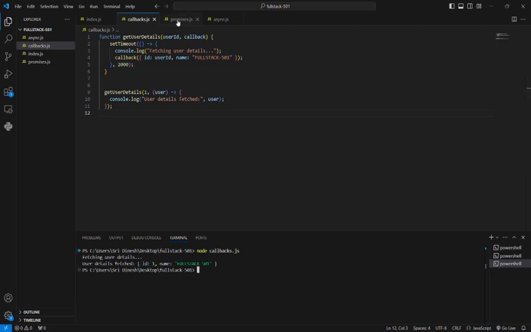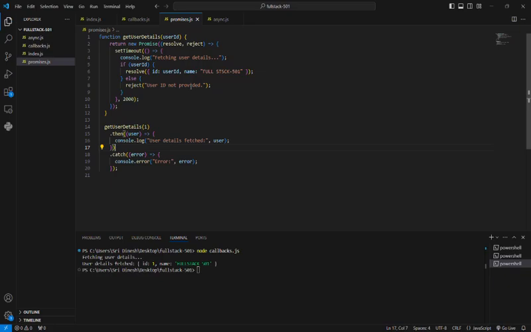Coming to promises, which are a more structured way to handle asynchronous operations. A promise can have three states: pending, resolved, and rejected. Here we create a new promise. Inside the promise, we simulate fetching data. If the operation succeeds, it resolves and calls back. If it fails, it rejects.